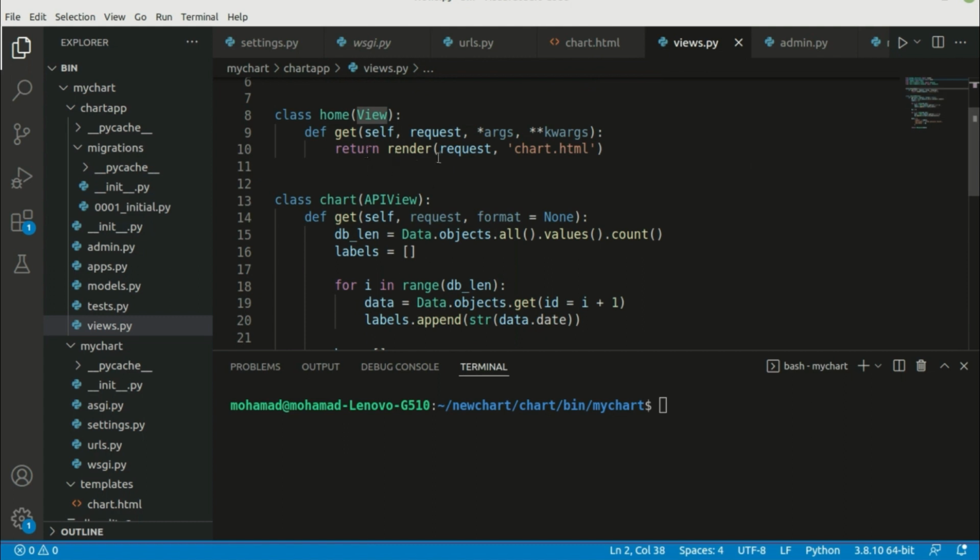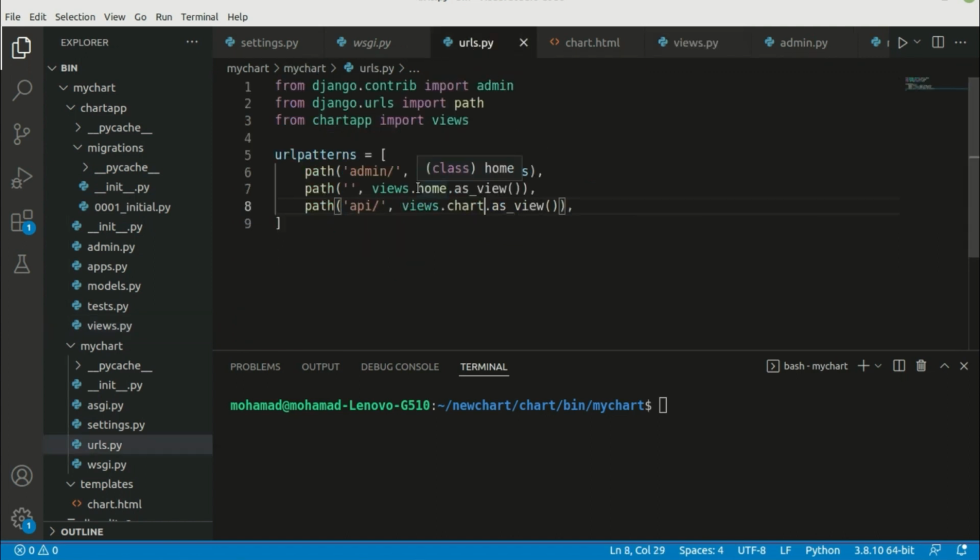Even here, we have return render request chart.html. There's also another change we need to make inside of our urls.py, and that is using .as_view(). In function-based views we had views.name of the function, but right now we need views.name of the class.as_view(), and that's the other change that we've made. Also make sure you add the slash after the API.